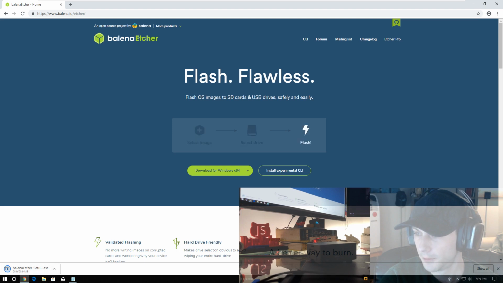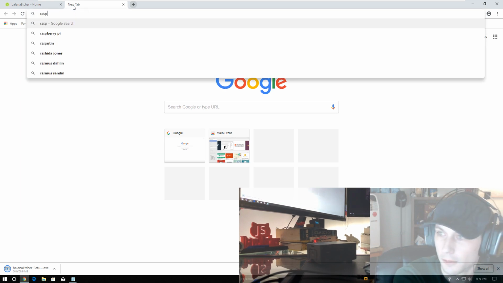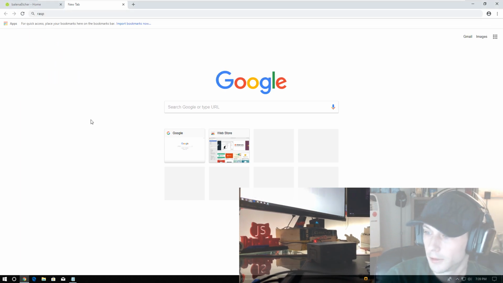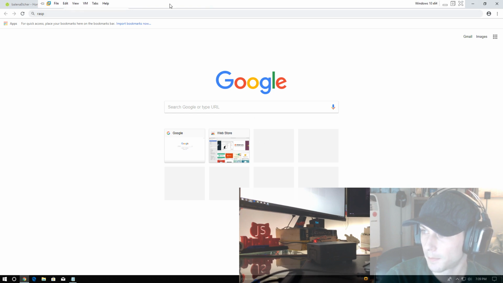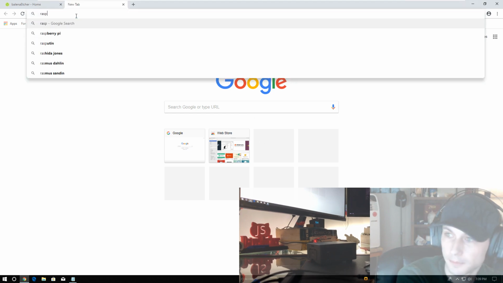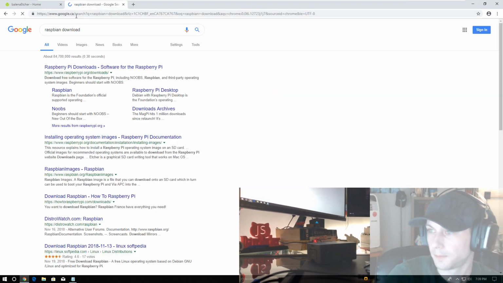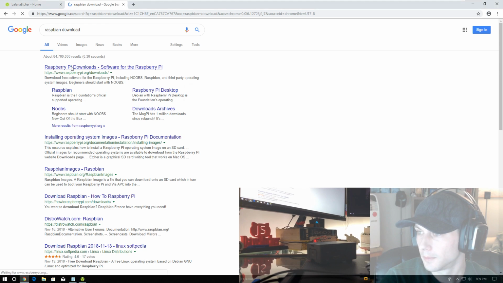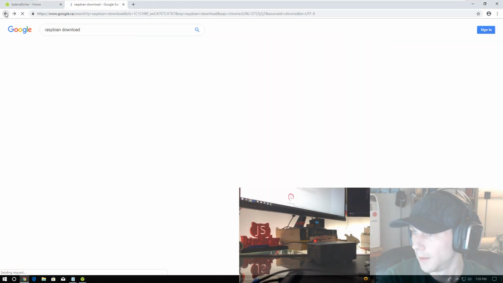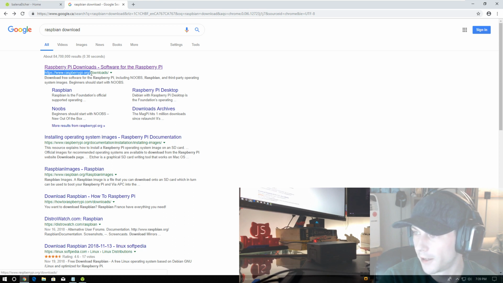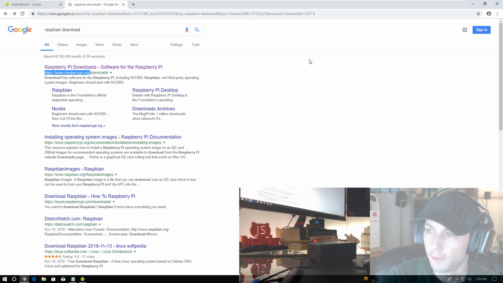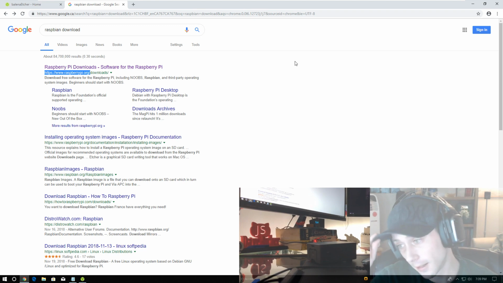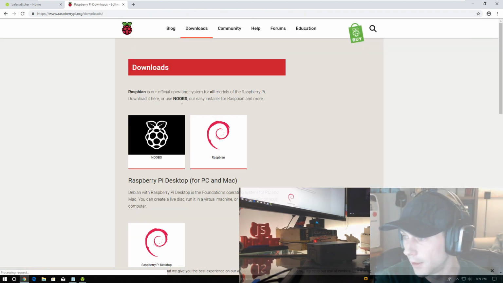Wait for Windows Safe Scan to finish doing its thing. While we wait for that, we can Google. Actually, I think it might have started. Raspbian download. So it will be the first result, raspberrypi.org. Do be sure that you are careful what website you download a operating system from. If you download the operating system from a nefarious target, they could embed stuff that gives you an unpleasant time.